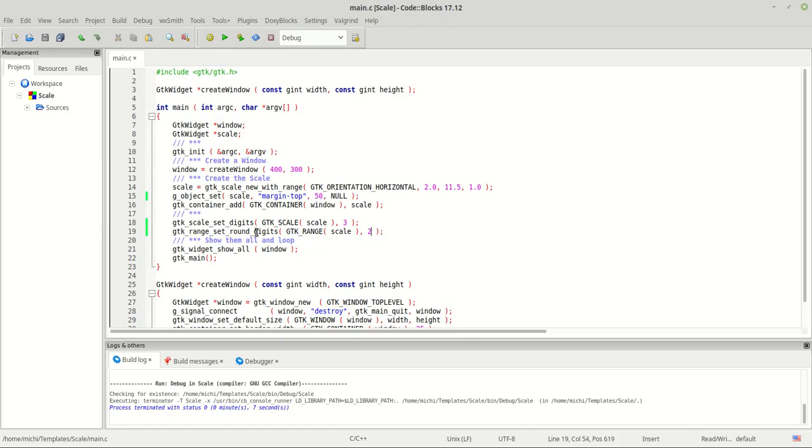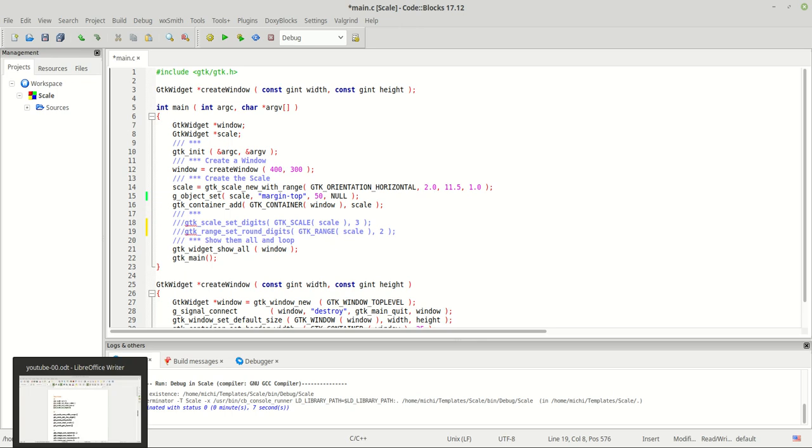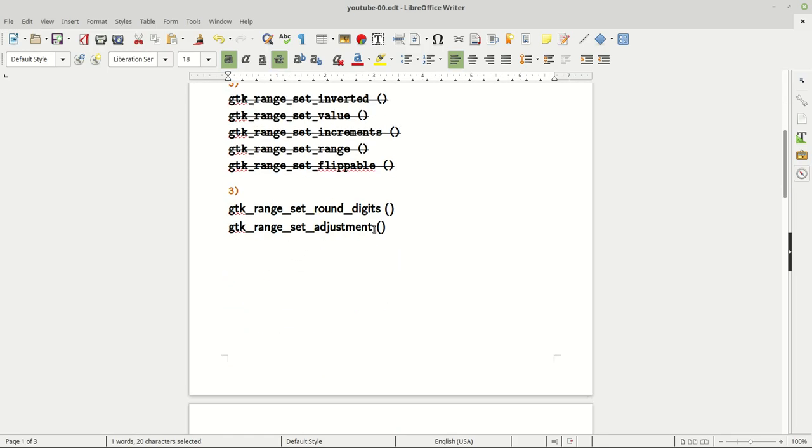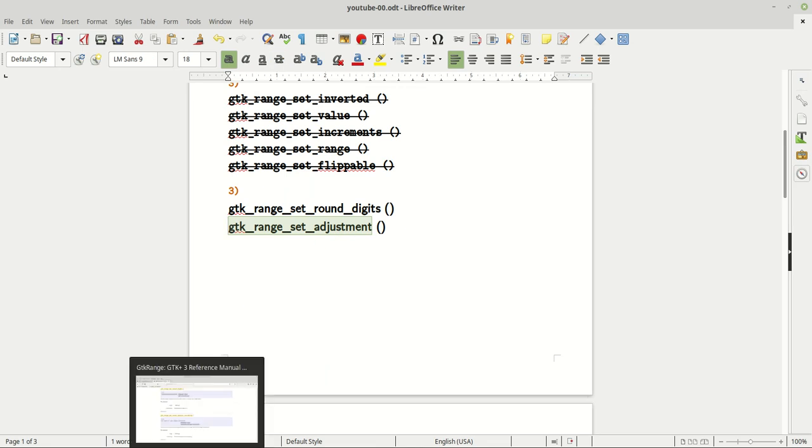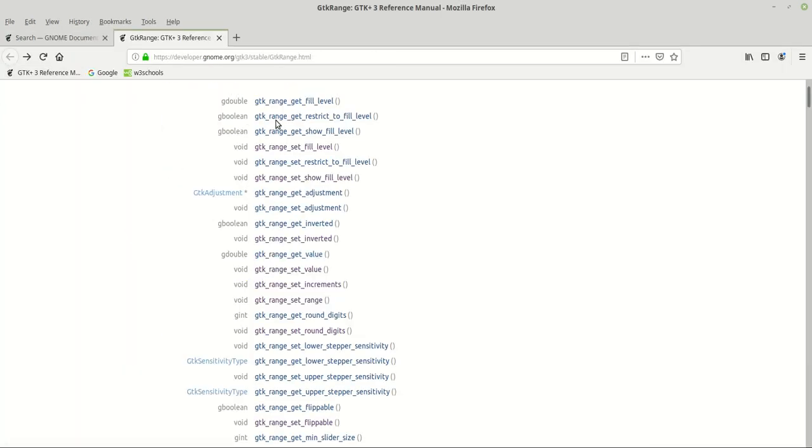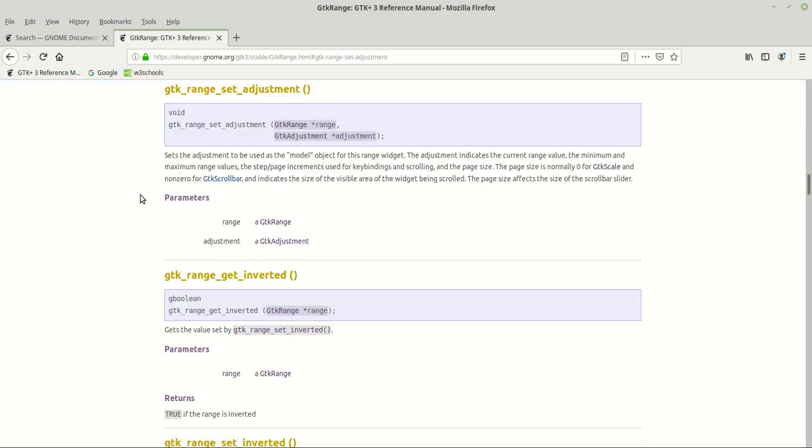Okay, now let us move to our next function, which is GTK range set adjustment. Let us check first of all what this function does, and this function should be right here, and it says it is a function which takes two parameters. The first one is our range, the second one is an adjustment which we need to create, and of course it returns a void, and says sets the adjustment to be used as the model object for this range widget. The adjustment indicates the current value, range value, the minimum and the maximum range values, the step and page increments used for key bindings and scrolling, and the page size.